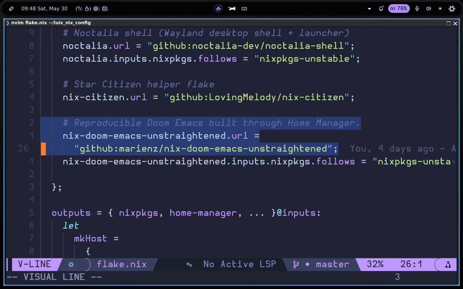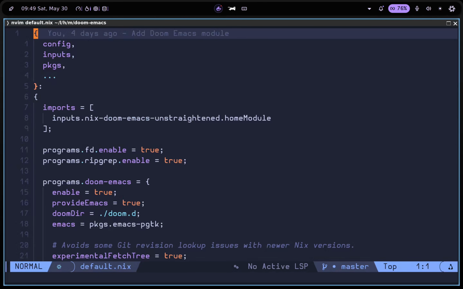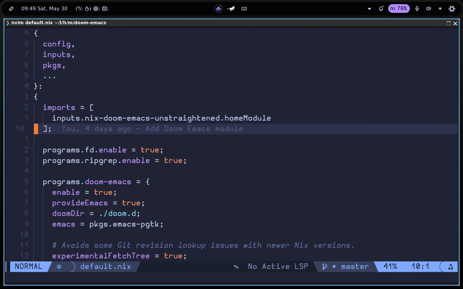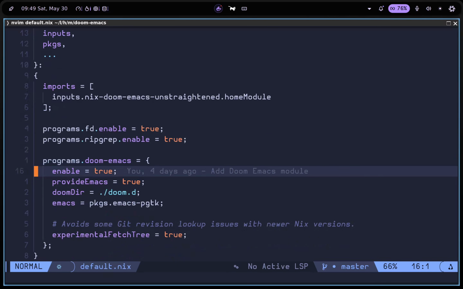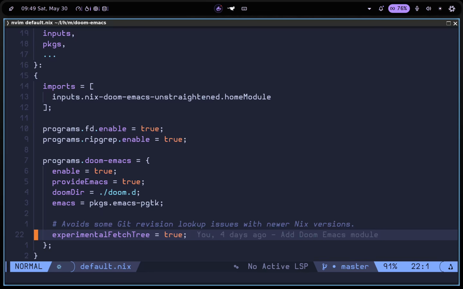So if I install this on another machine or rebuild it later, Nix knows exactly which Doom source and which Emacs packages to use. That is the whole reason why I want this to not be a manual editor installation, but a reproducible editor as a part of my system config. Then if we go further down, we see the actual Doom install, which is in Home Manager. And this file is pretty simple. We have the classic imports at the start. We import the flake module in here. Then we enable the requirements for the application itself. So it's fd and ripgrep. We enable Doom. We set the Doom directory, for example, and other things. And that's it. Doom is installed.